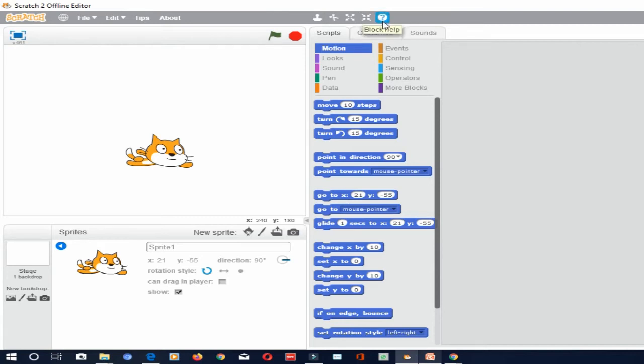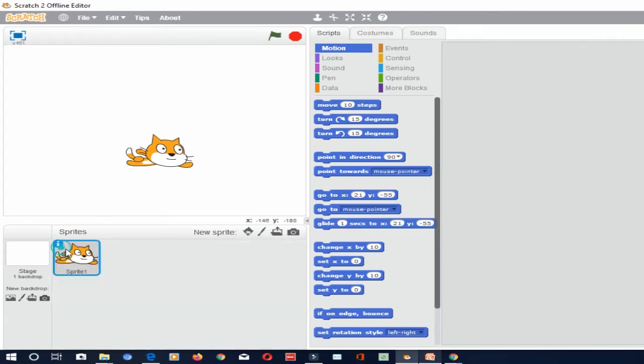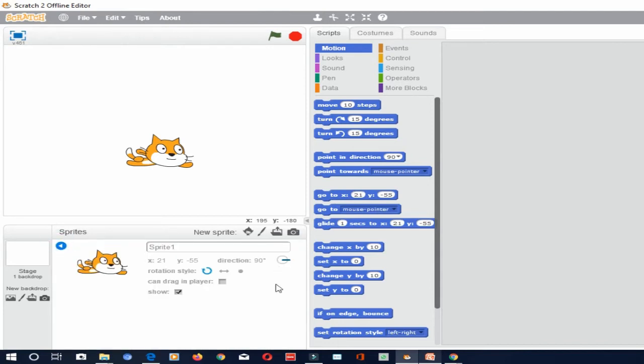Okay, next comes the sprite list. This is your sprite list. If you have multiple sprites, they will be shown over here. If you want sprite information, you can click on this. This is the sprite information.